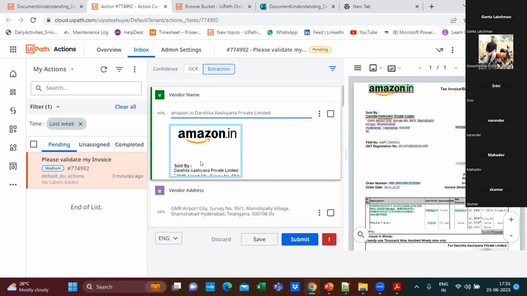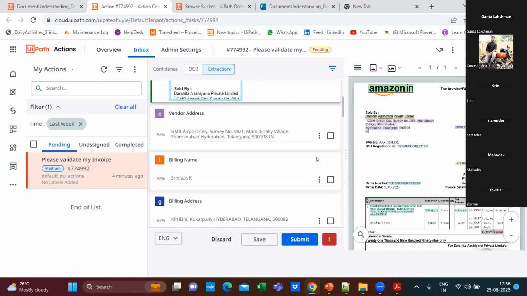Usually here, the vendor who sold to me is Drakshita Ashana Private Limited. But here it is identified as Amazon as the vendor also. That's where you can correct this by removing it here, and click on validated. If you click on this, it will be 100%. Previously, it was 40% or something like that, right?